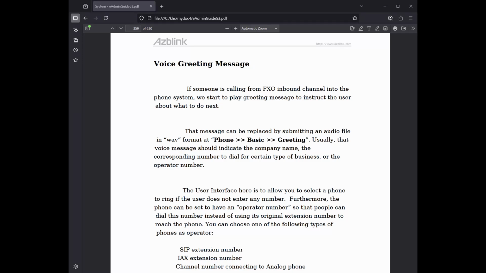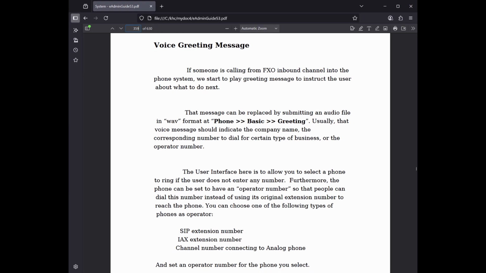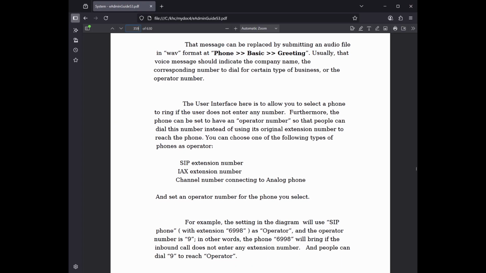Voice greeting message. If someone is calling from an FXO inbound channel into the phone system, we start to play a greeting message to instruct the user about what to do next. That message can be replaced by submitting an audio file in WAV format. Add phone basic greeting. Usually, that voice message should indicate the company name, the corresponding number to dial for certain types of business, or the operator number.